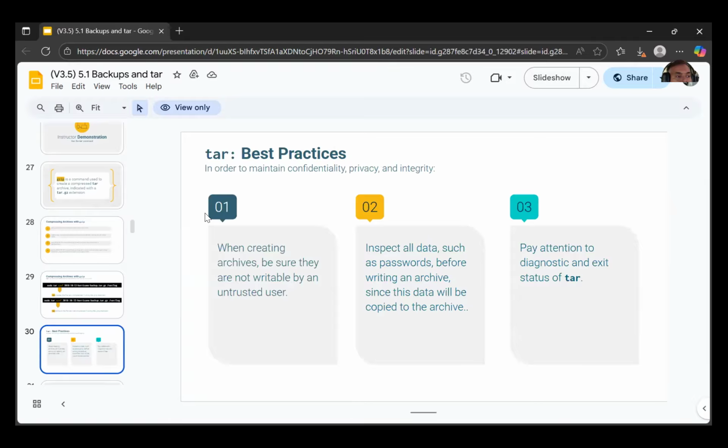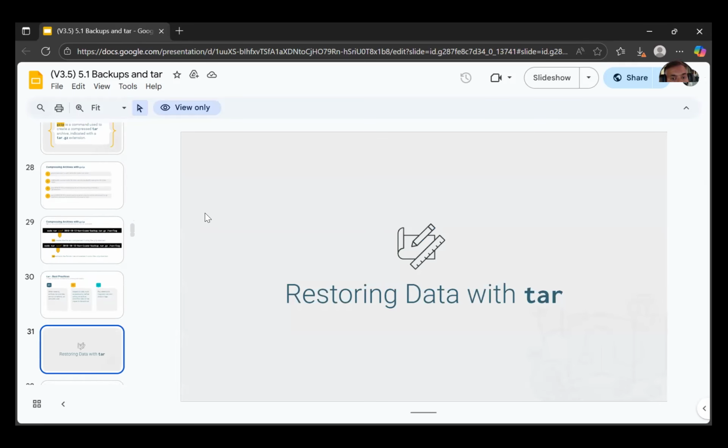So tar best practice is, when creating an archive, be sure it is not readable by any untrusted user. Inspect all data such as passwords before it is written to an archive, since this data will be copied to the archive. Pay attention to diagnostics and exit status of tar.